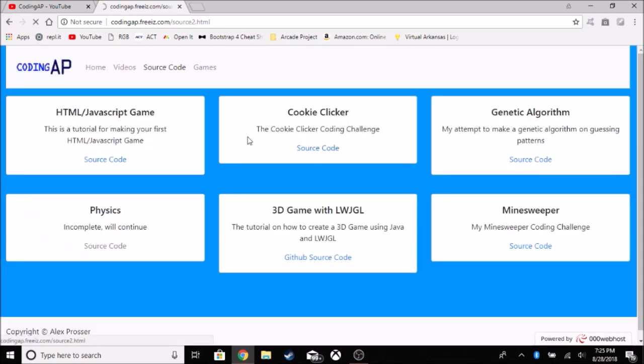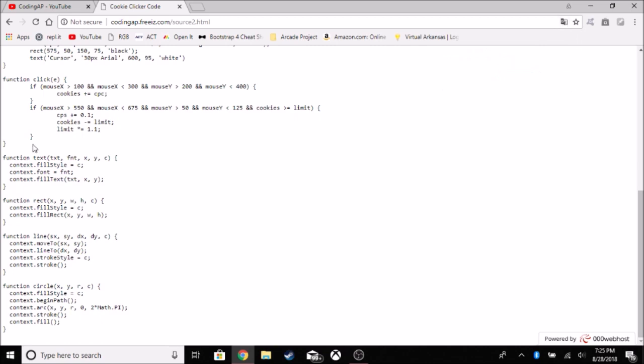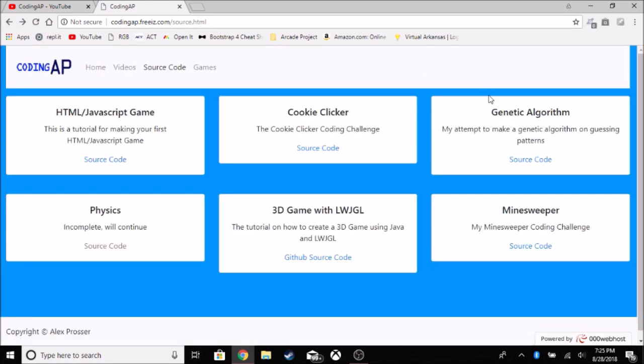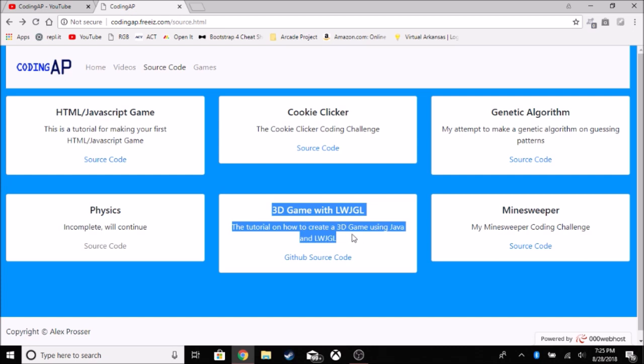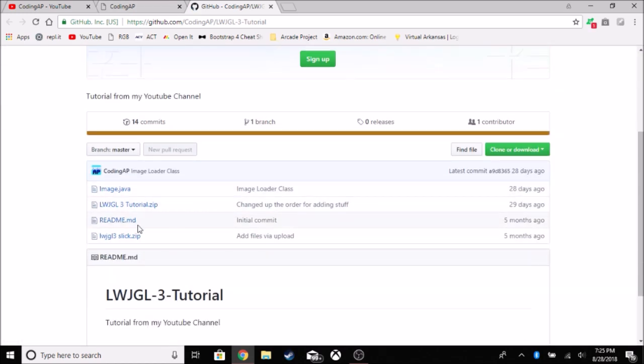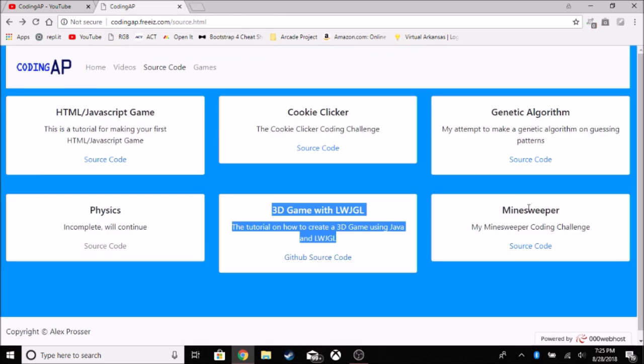Then we have Cookie Clicker, which, I don't know why, just translates to French, but it just has Cookie Clicker. And then we have the genetic algorithm. I really want to recommend looking at that source code. Then we have the Lightweight Java Game Library 3 tutorial. It isn't a part of the website, it's just my GitHub. It goes to GitHub, which I have updated, by the way. And we have Minesweeper, which is also another fail, but it was very entertaining videos for me at least.